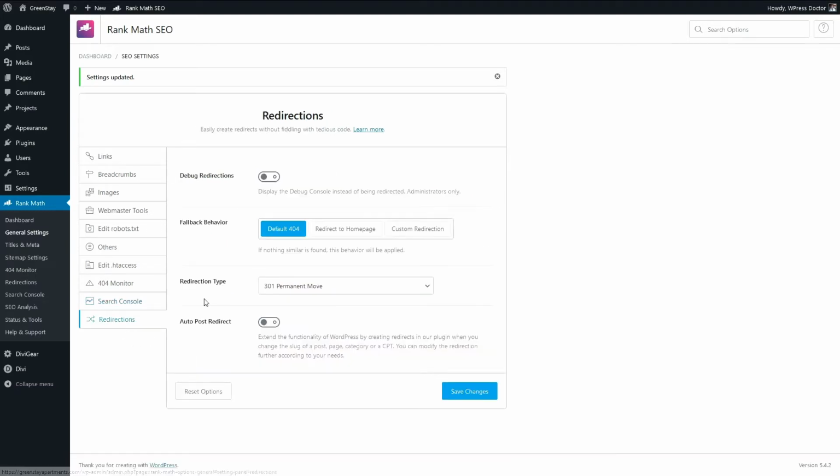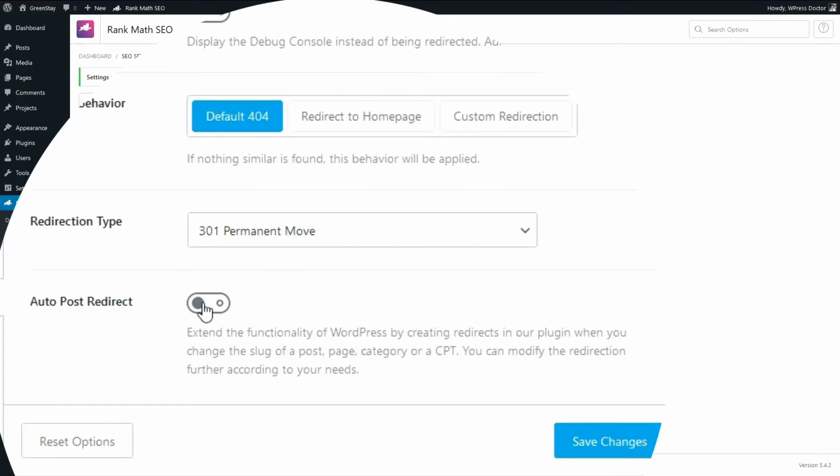Alright, let's go to redirections. Now this is a very awesome tool and we should just leave this all the same except for the auto post redirect. This is such an awesome and strong feature. If you turn this on, and I would suggest you do, if you change the slug or the URL of a post or page, it will automatically create a redirect. So you won't miss any visitors anytime. So that is a very awesome and strong feature.